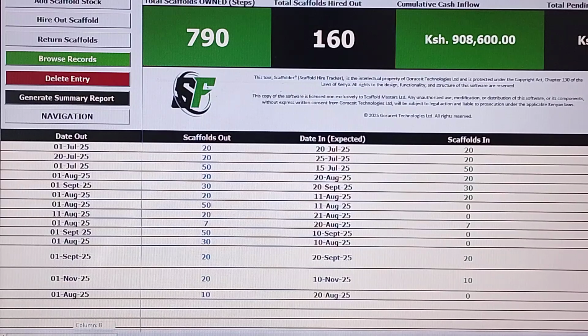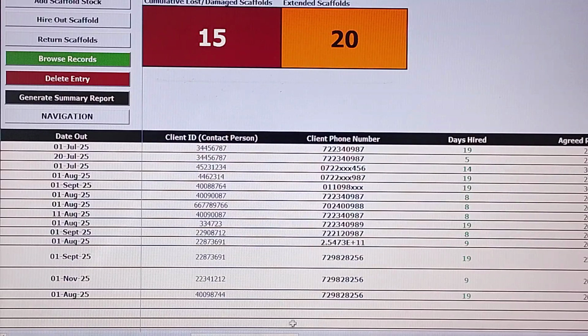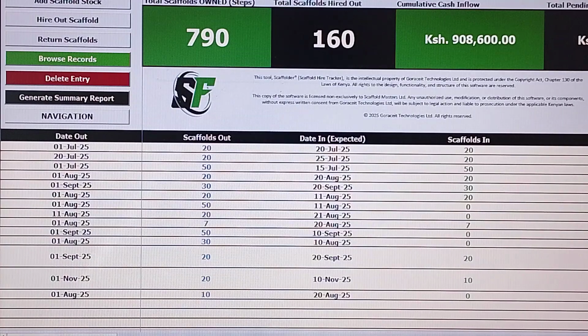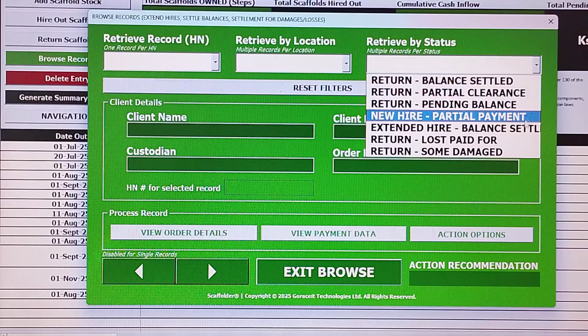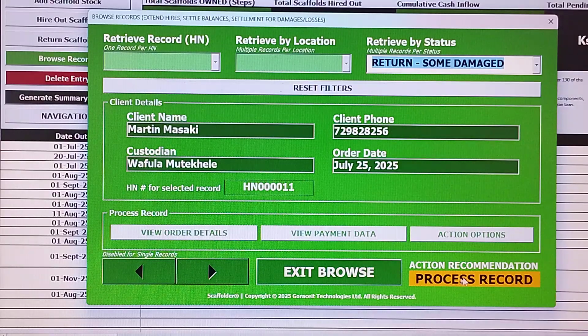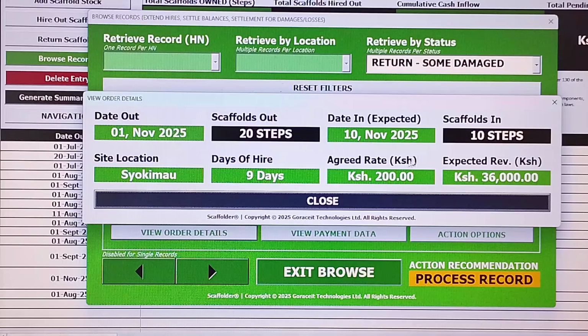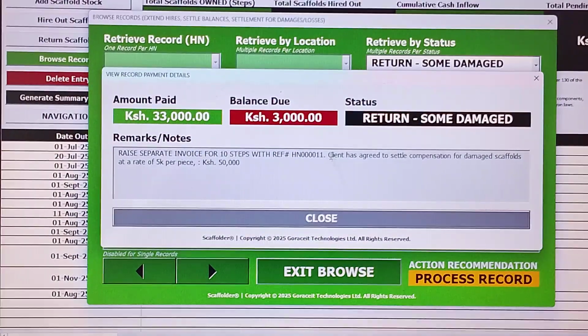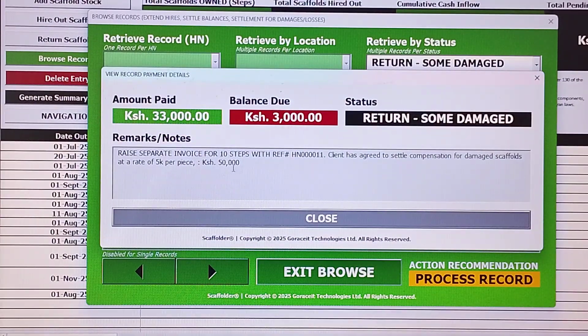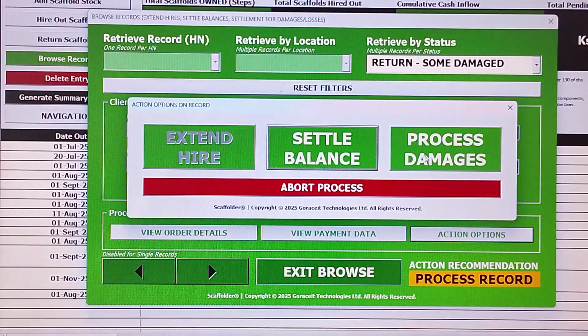Now, once we fix the damaged, they are supposed to return to the common pool. So this number should change when you add back. But first, let us receive compensation before we fix. Okay, so you browse, go to, we can just say return some damaged. So there is still an action here. View order details. You see there are 10 steps remaining. View payment data. So this is 50,000. This is why this instruction is very important. Of course, you're going to raise an invoice to charge the client for this damage. So that's 50,000. Then you come to action options and process damages.